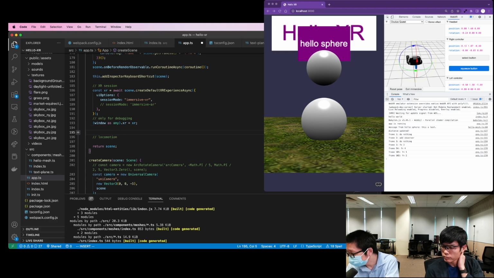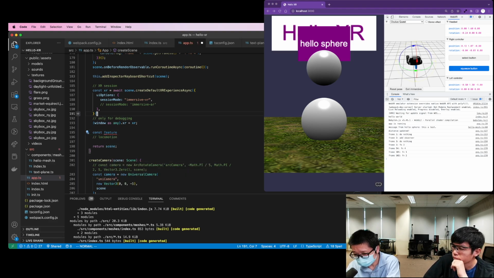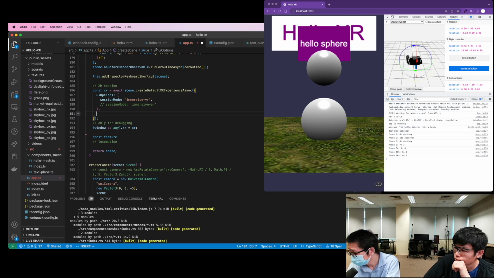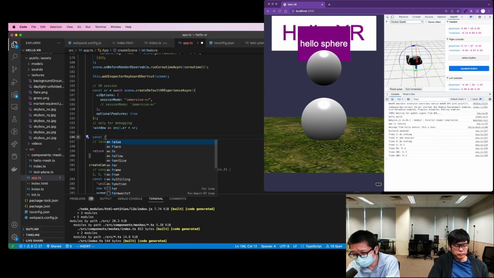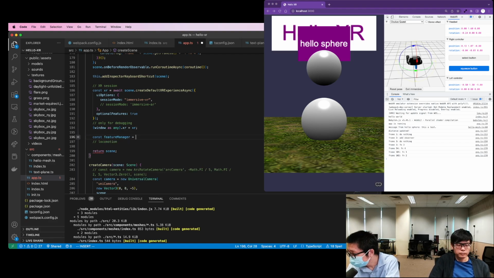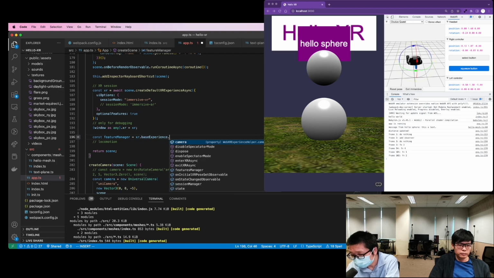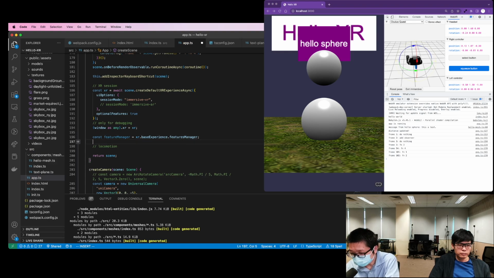First we need to get the feature manager to enable the features we require. Wait a minute, we probably need to enable these optional features in case we need them. Then we get the feature manager. The feature manager is from the XR base experience feature manager, and it's created by the default experience.